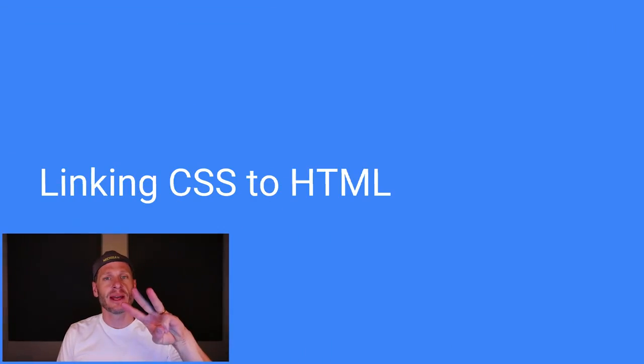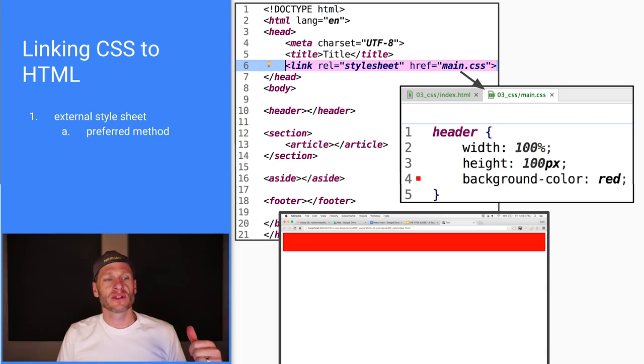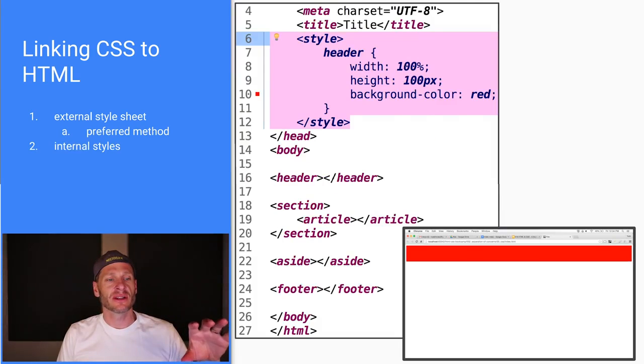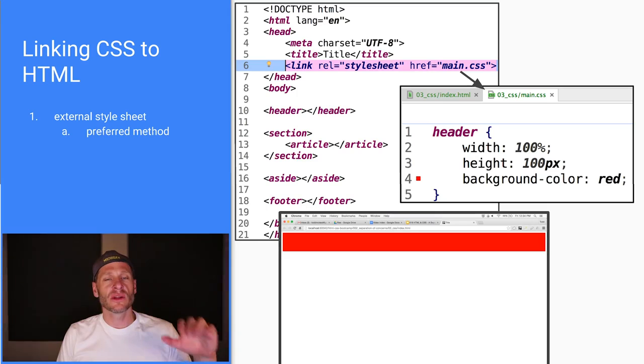So now we're going to talk about linking your CSS to your HTML. And there's three ways you could do that. Here's the first way. There's external style sheet, there's internal styles, and then there's inline styles. Out of those three ways, the preferred method is to have an external style sheet.